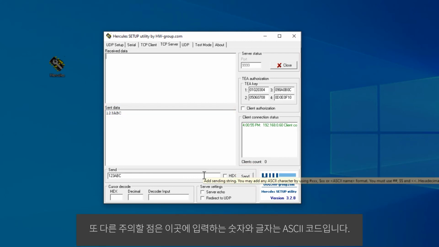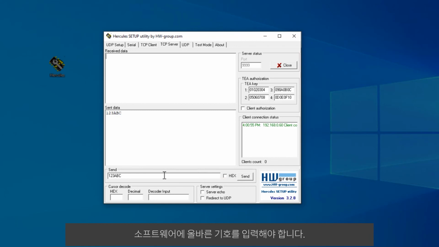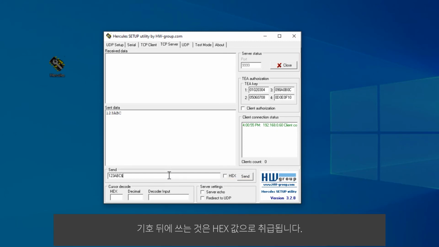Another thing to pay special attention to is, the numbers and text entered here are ASCII code. But, if you want to have hex code at the same time, you'll need to use the correct symbols on this software. The symbol you can use is $ symbol, sharp symbol, and lesser than symbol. Anything you write after that symbol will be treated as hex value.